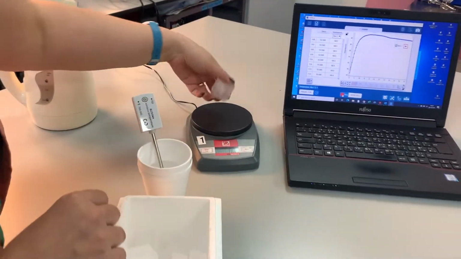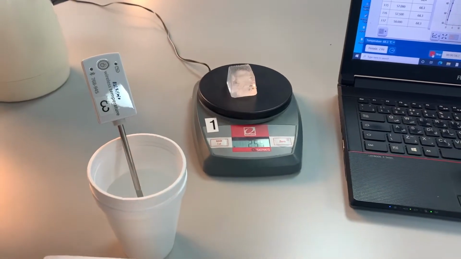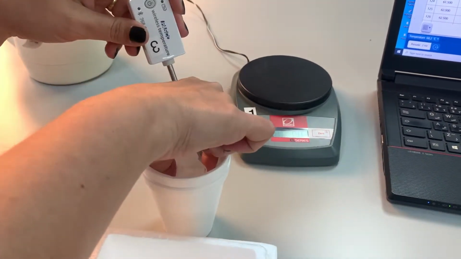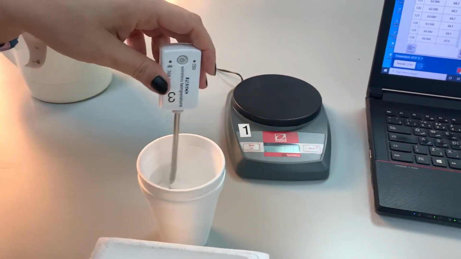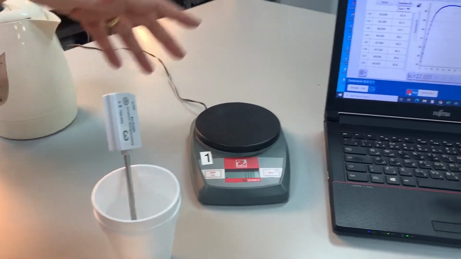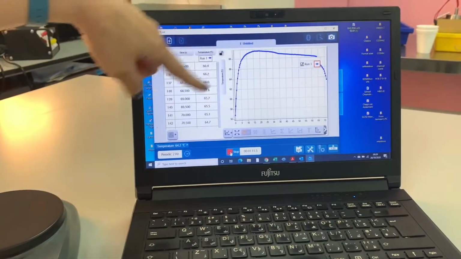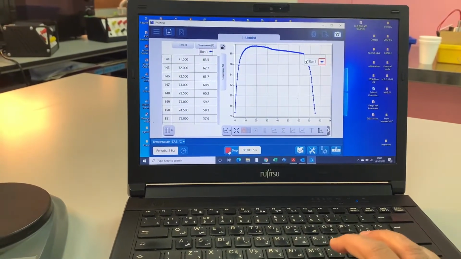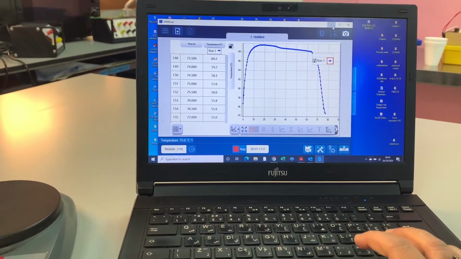I'm going to record the mass of ice. It's 25.4 grams and then drop it in. And now we wait for it to melt. As it melts, we're going to see on our graph and on our data table an obvious decrease. I'm going to keep stirring.